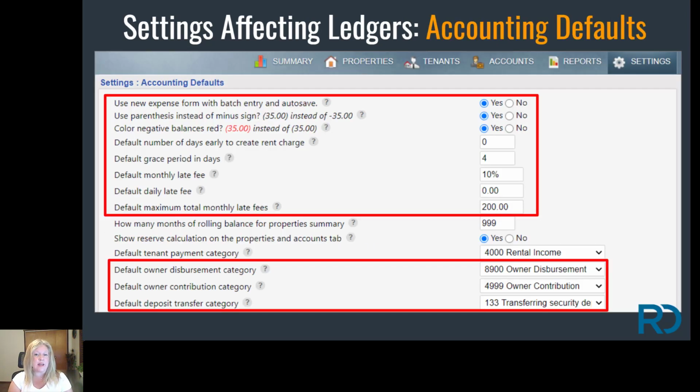Another important setting that's going to affect your ledger, those are found in your accounting defaults in your settings page. So these settings are going to affect how negative amounts are going to be displayed in your ledgers and negative balances, when you're recording a rent charge, and how your late fees are going to appear in ledgers. That's going to be dictated by this accounting default page. Also, which categories by default are going to be used for deposit transfers and owner disbursements and owner contributions. So don't skip over your accounting defaults.